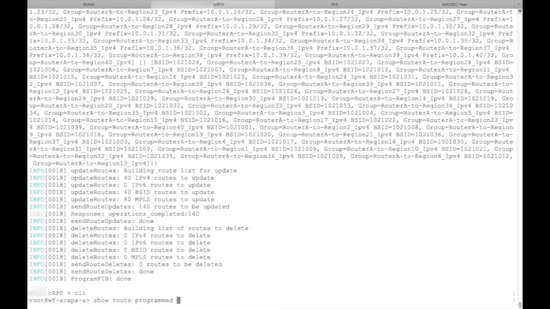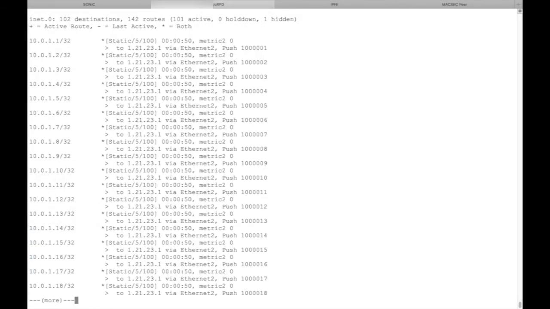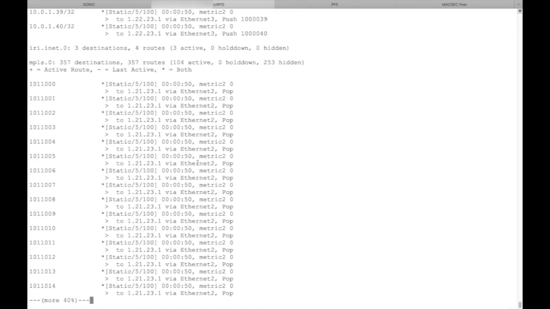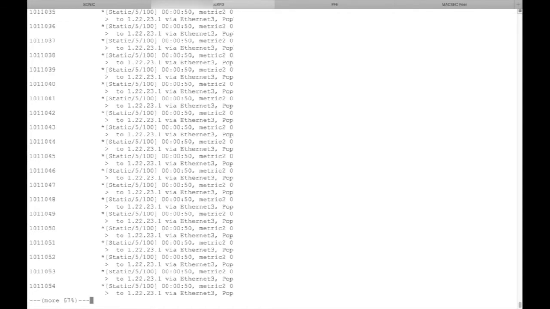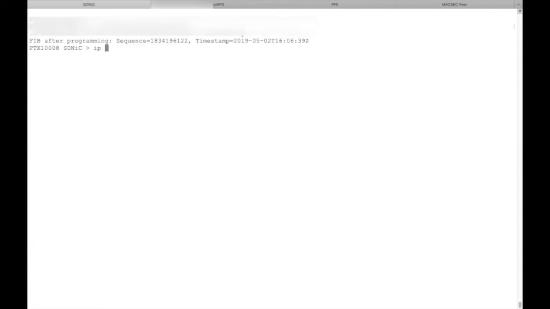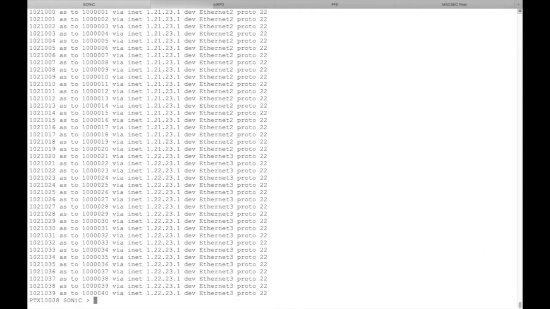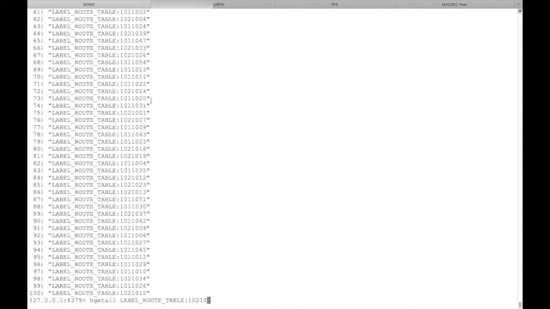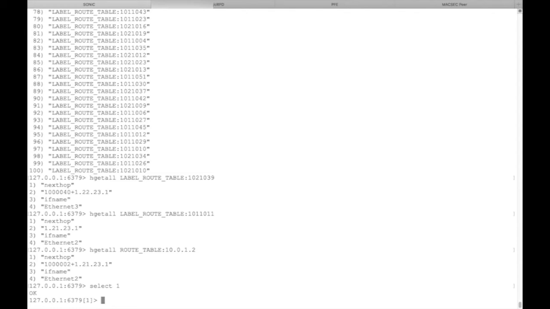From this screen, we see that the agent has received 140 MPLS routes from the controller, and cRPD has programmed all of them. We see the push, pop, and swap routes. Using the standard IP route command, we can verify that cRPD has installed the MPLS routes into the Linux kernel. To make MPLS work with SONiC, we had to add a few Redis tables. We show them here briefly. As might be expected, there's also MPLS information in the ASIC DB.